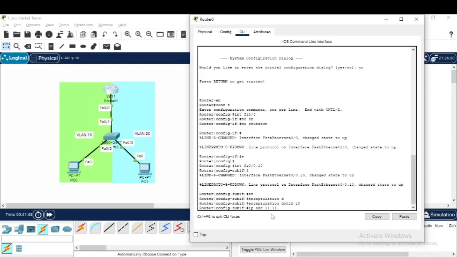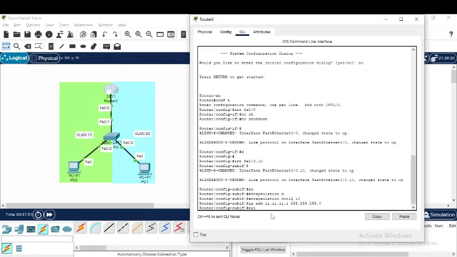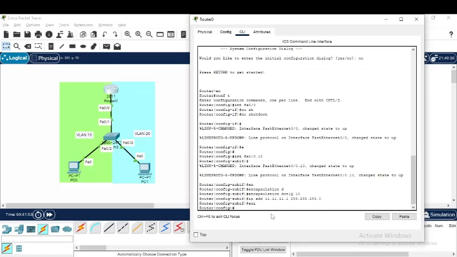The IP address is 11.11.1. Don't forget to add the subnet mask, and that's done for the sub interface for VLAN 10. We will continue again for FastEthernet 0/0.20 for VLAN 20.